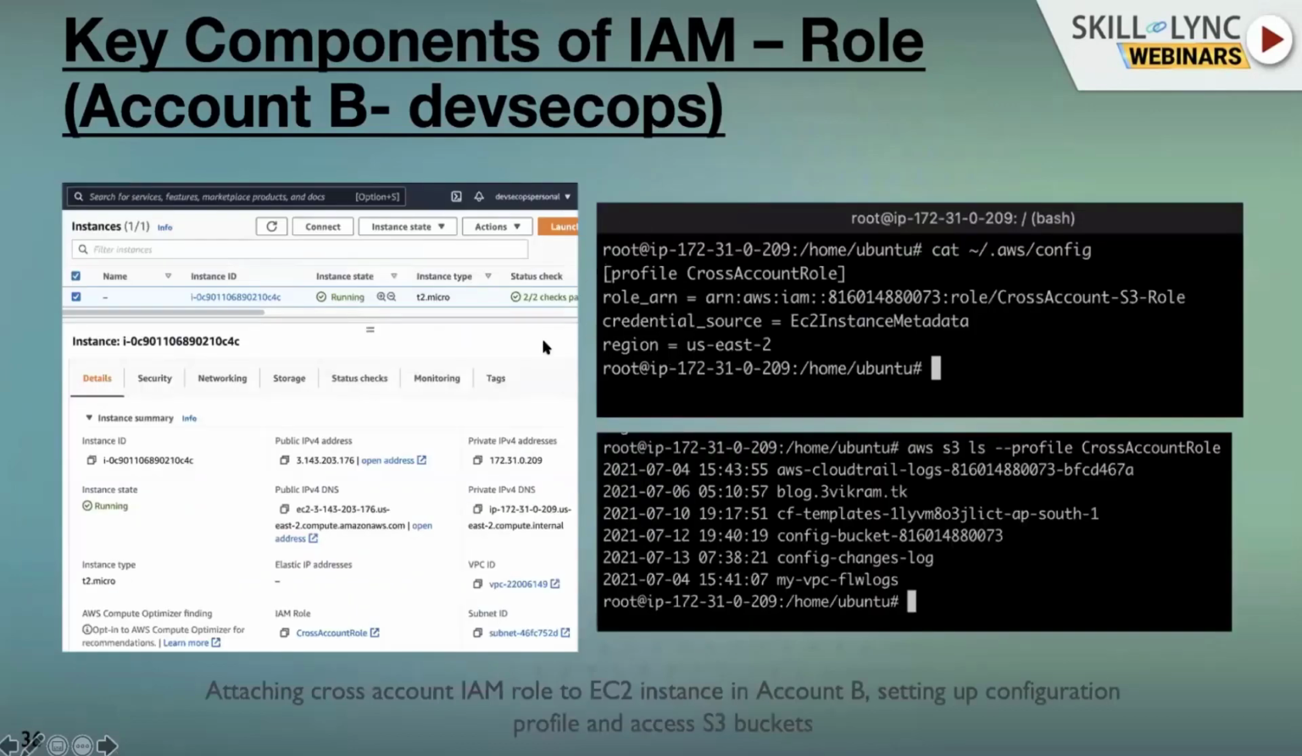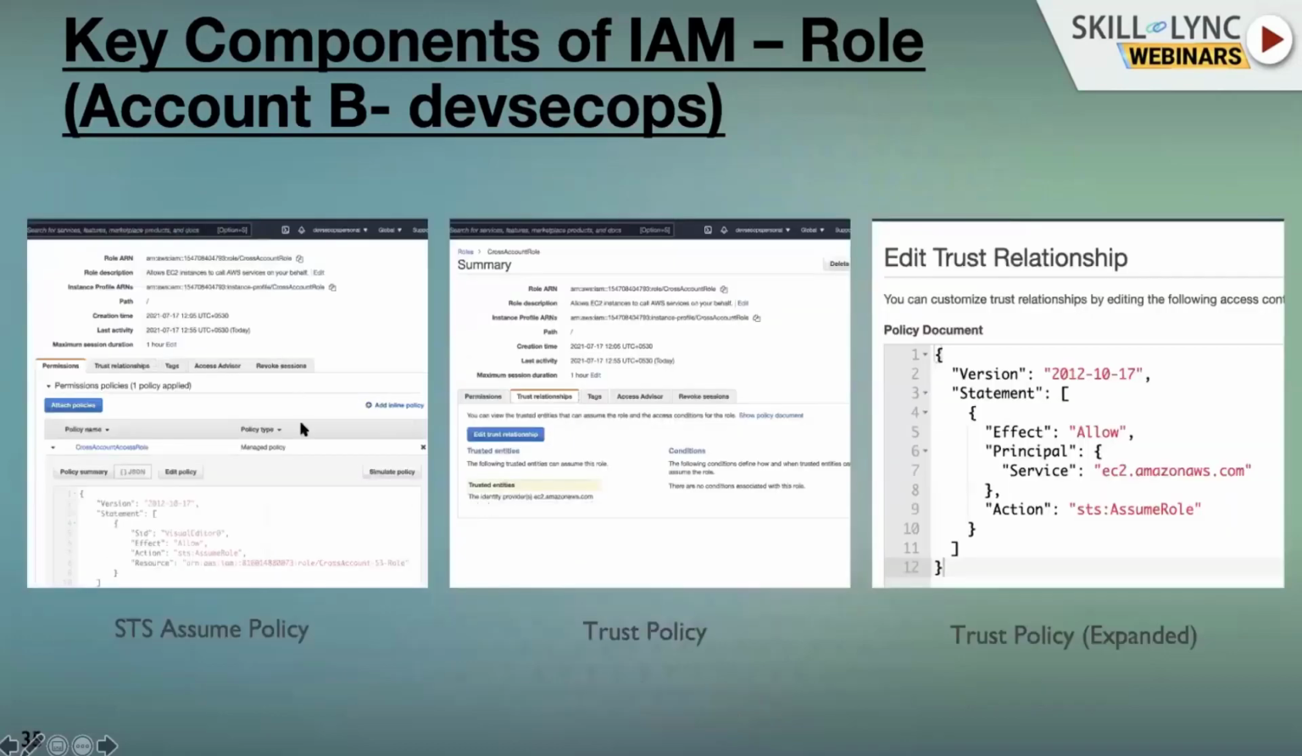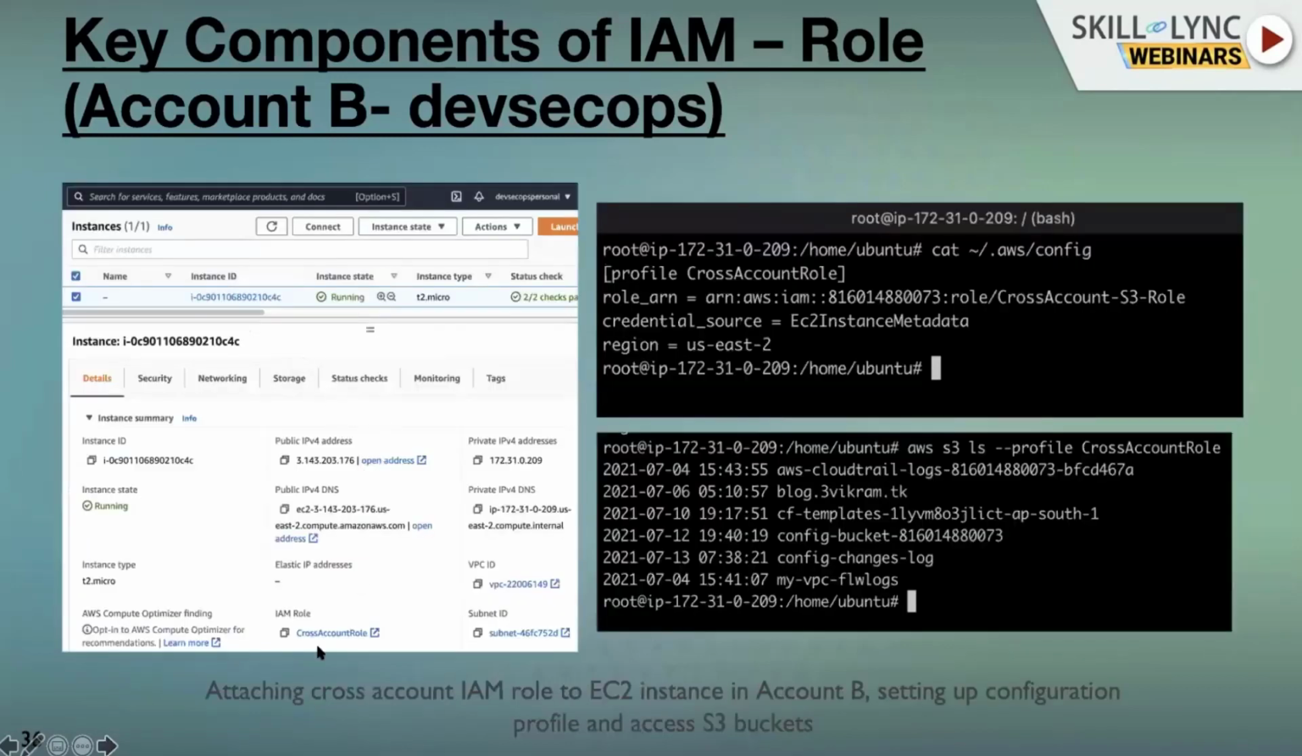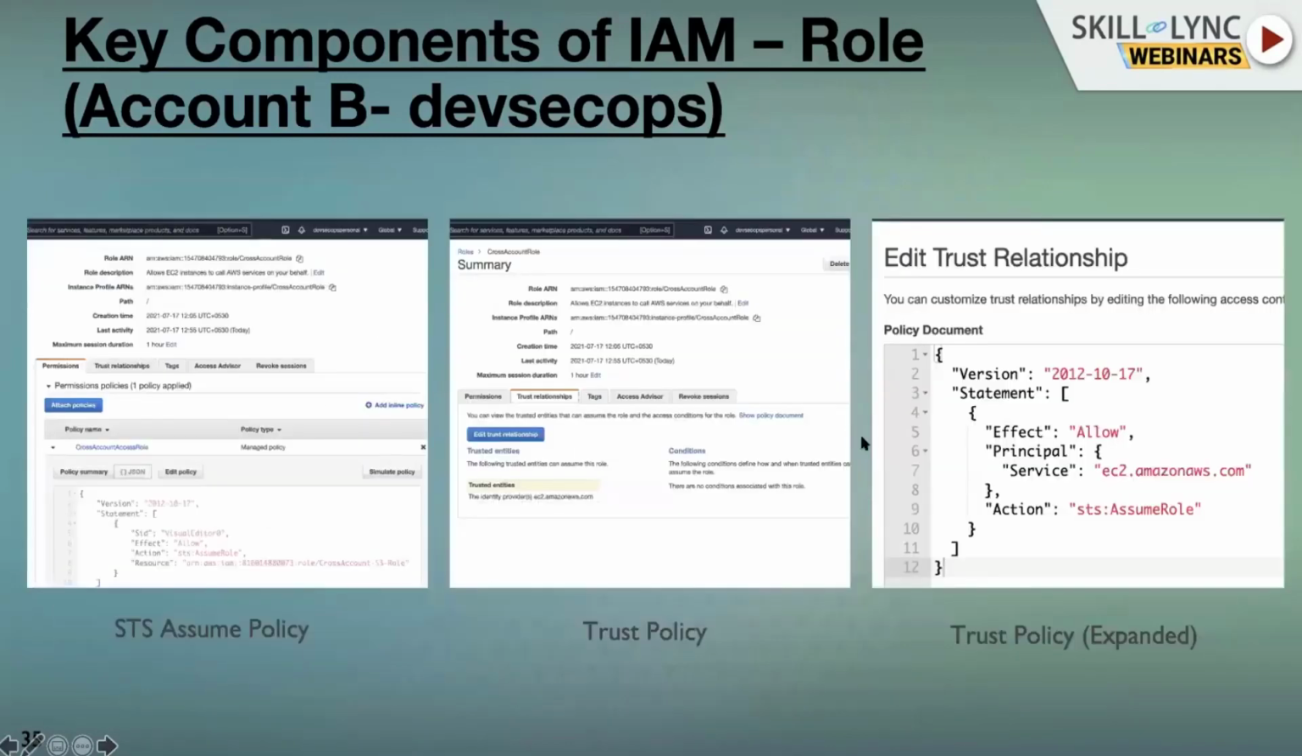Similarly, here, one of the EC2 instances is in account B. Scenario 2 is written in such a way that there are some S3 buckets in account A, and those buckets need to be accessed from account B. Say I want to access those buckets via EC2 instances. So I spin up an EC2 instance and attach the role that was created previously. The account B admin will attach that particular role. If you see, cross account role is the name of this role. So this is attached to the instance.